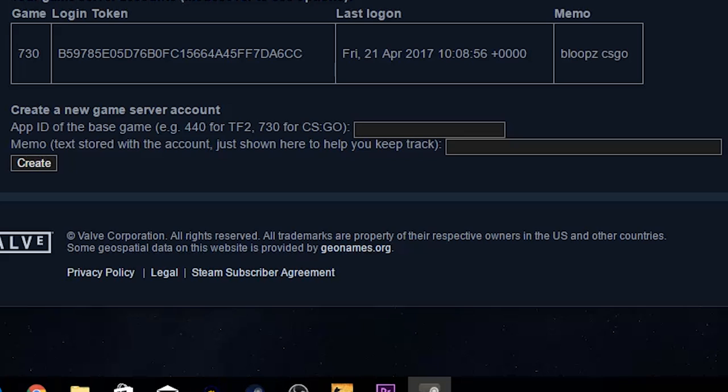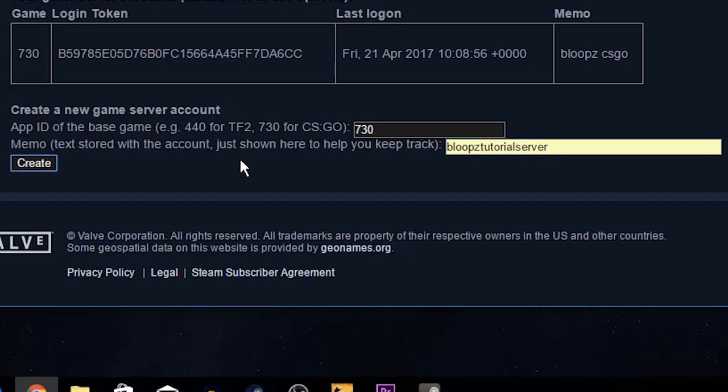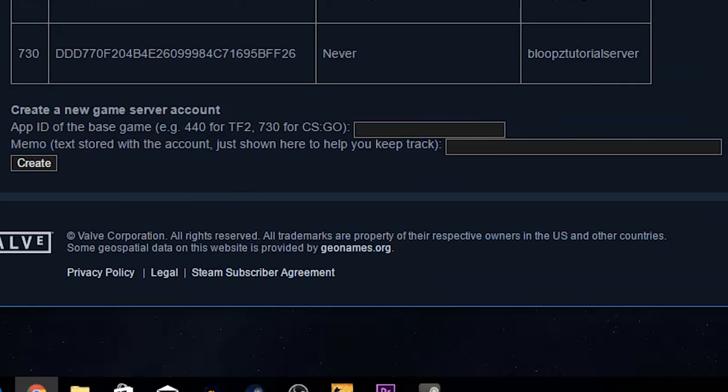All right, guys, while the server is installing, we're going to go into manage game servers. It's the new thing for setting up your own server. So you go over here and type in the app ID. You log in. It's an official Steam website, or you can find it in Google if you don't trust me. App ID of the base game, we're going to put 730 for CSGO, and we're going to put Memo Bloops tutorial server, and then create. And we'll just leave this here. We never remove this, we just keep it here.